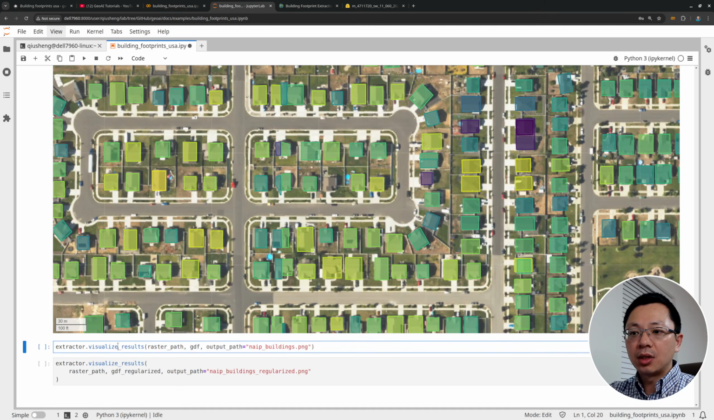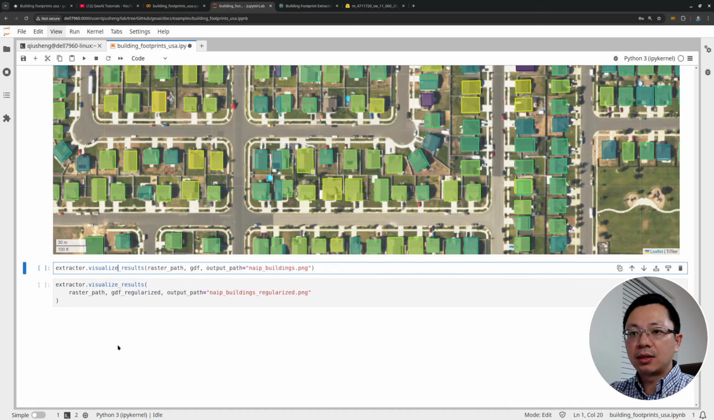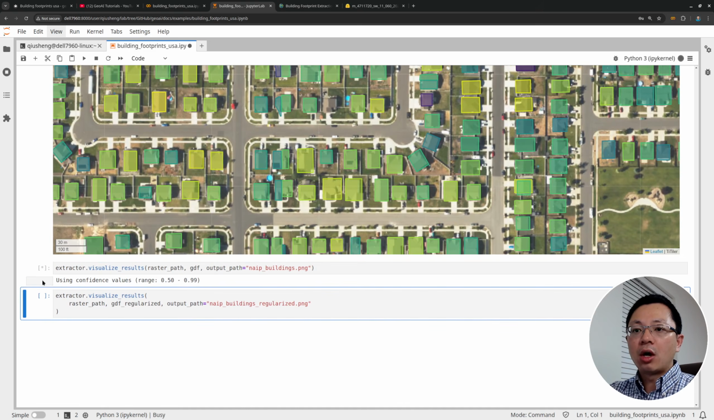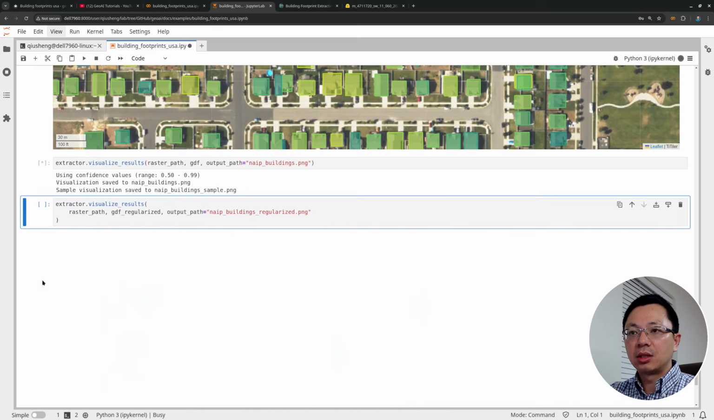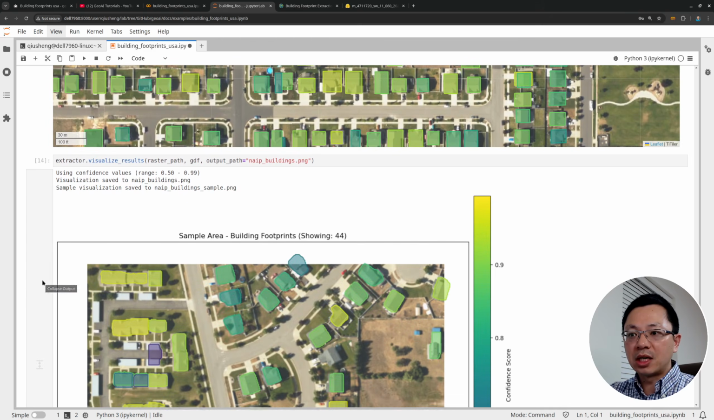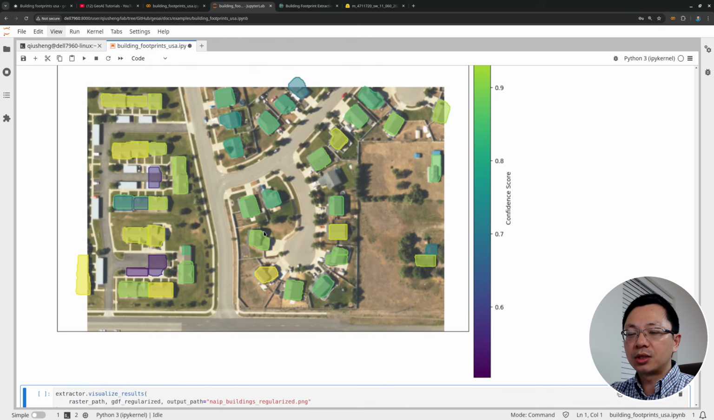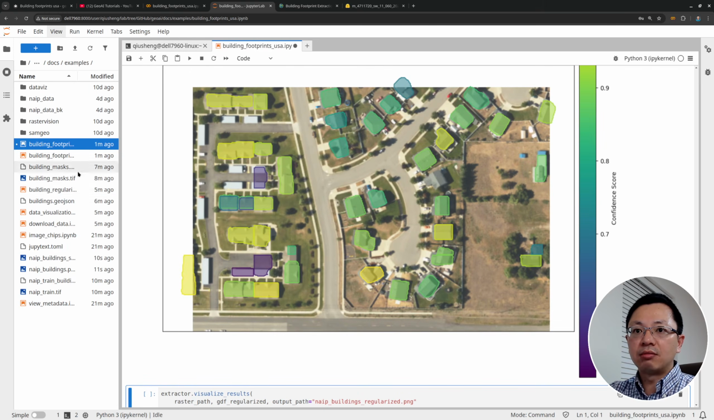We can also visualize the data on a static map. So just extract the visualized result. You will basically generate a PNG so that you don't need to see it on the interactive map. So this will show you the result, right? So just a small thumbnail of the building extraction result overlaid on top of the original imagery. It actually also generated a complete one.